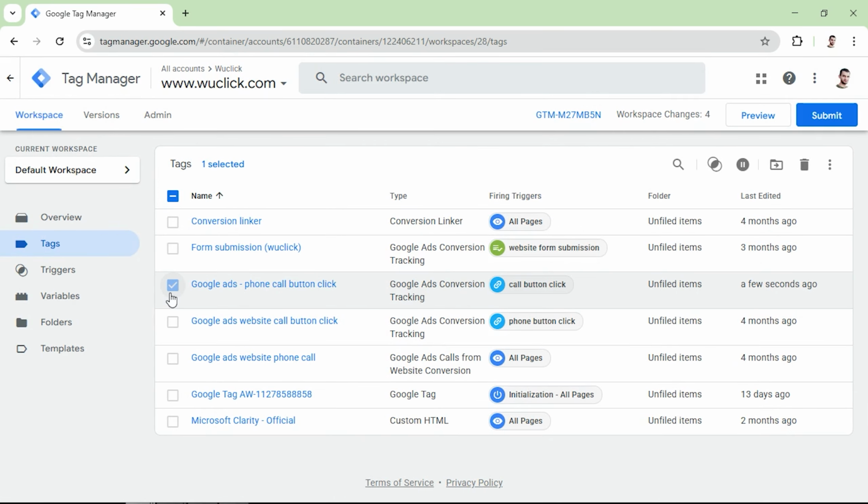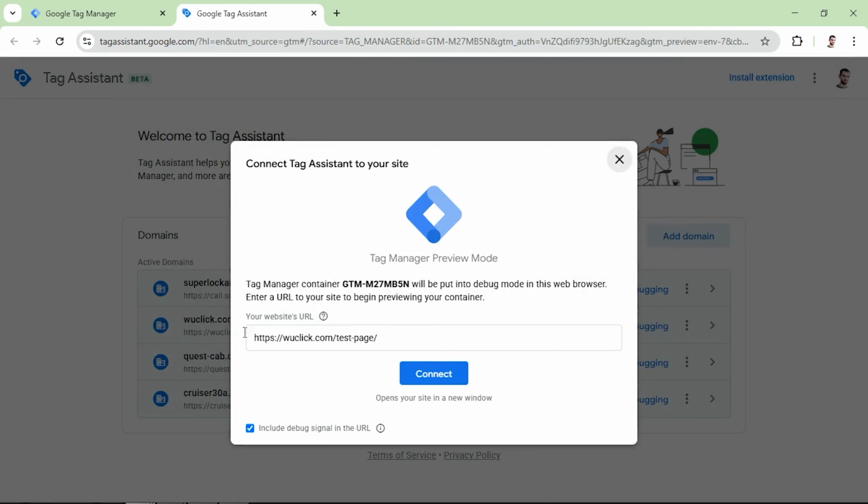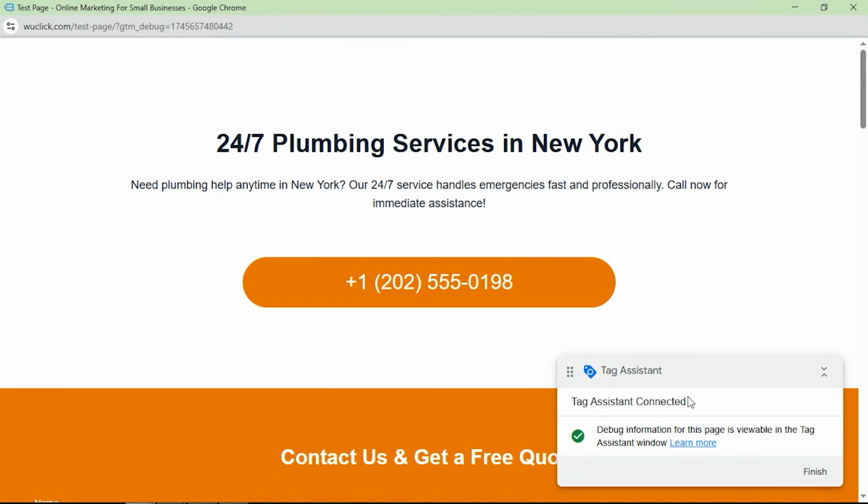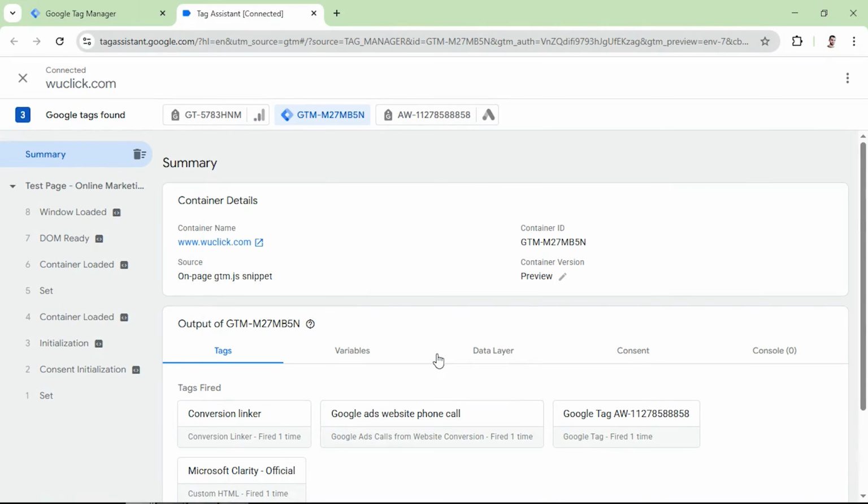And we need to test whether it's working or not. So we can preview that conversion action by clicking on this button and making a quick test. You need to enter the website URL, and after that, click on connect. We're going to expand that, and as you can see, Tag Assistant connected. Once we click that, it should be under tags fired. So I'm going to show you what I mean. We're going to click on continue.